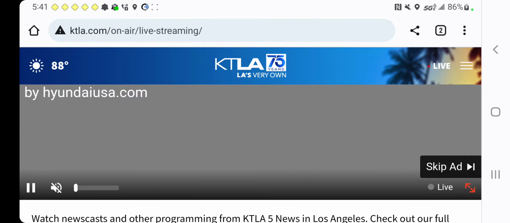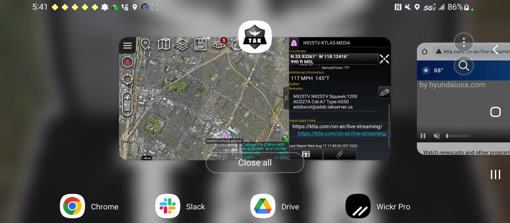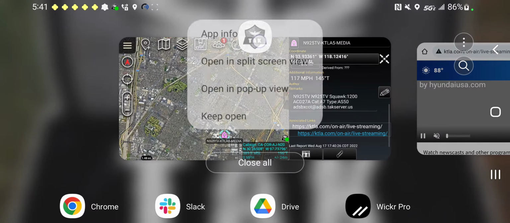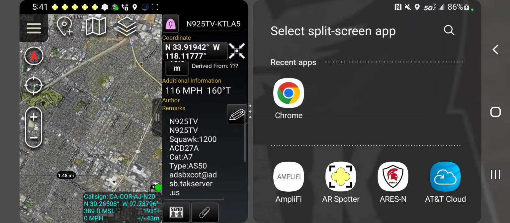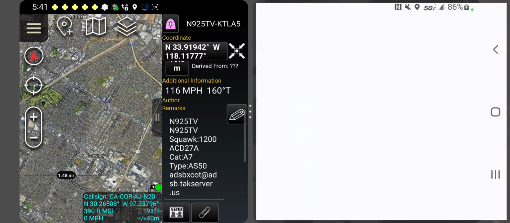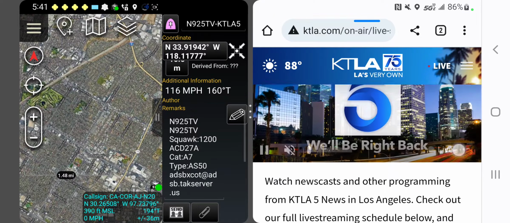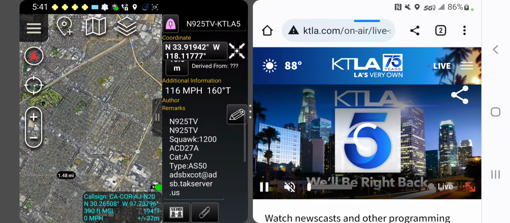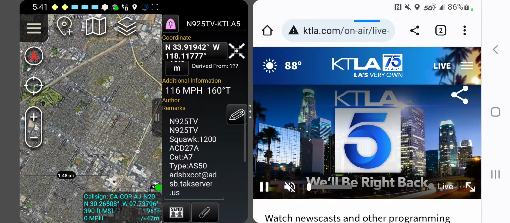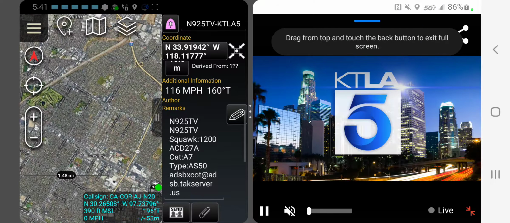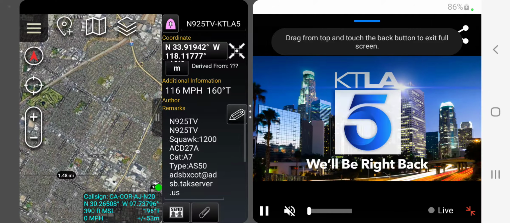So I'm going to use the app switcher. I'm going to go back and I'm going to click on my ATAK icon here. And I'm going to put open in split screen view. Now I'm going to choose the app I want in split screen view, which is Chrome. And I'm going to scroll down to the video for the newscast. It looks like it's on a commercial right now. I can bring this up in their full screen view.